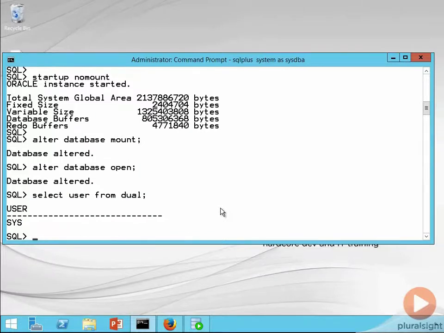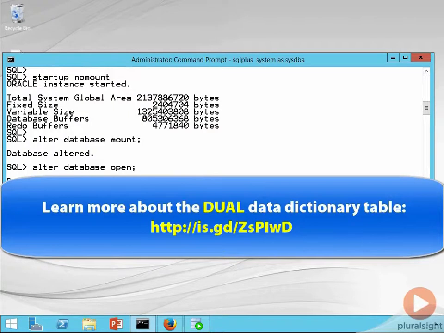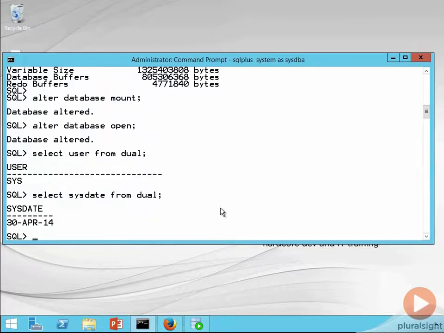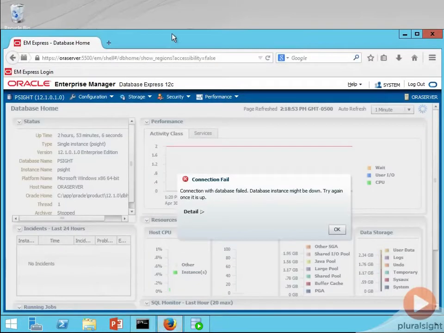Dual, by the way, is a virtual table that is used for scratch operations. You can throw anything at it. Select sysdate from dual. And it's a great way to just bring back one-liners or scalar data from the data dictionary or wherever. Now let me bring up my web browser before we do our last subject.